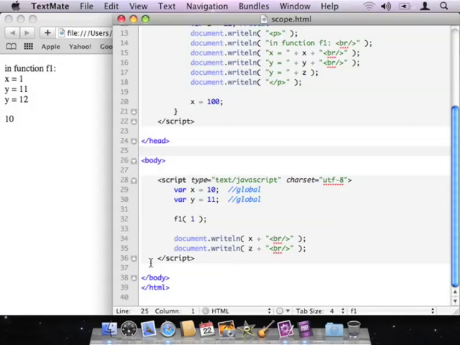What we have down here in the body is another set of script tags. Inside these script tags, I've declared two global variables, and I've put a comment in marking them both as being global. These variables are called x and y and are assigned the values of 10 and 11 respectively. So those two variables come into existence, and their lifetime starts at that point in the script.